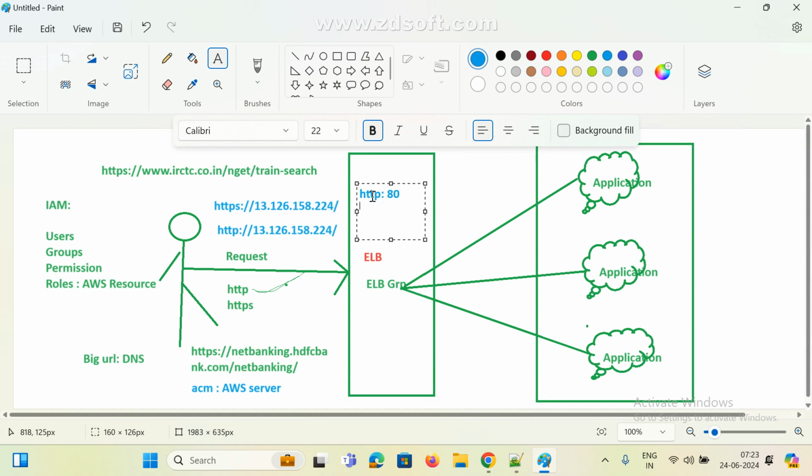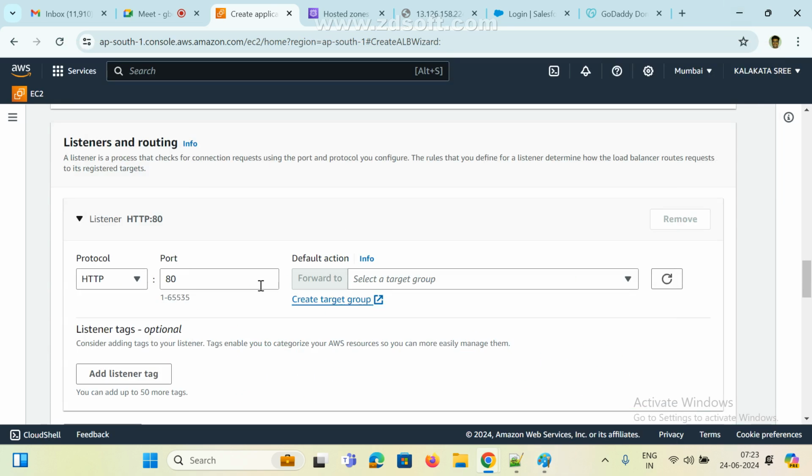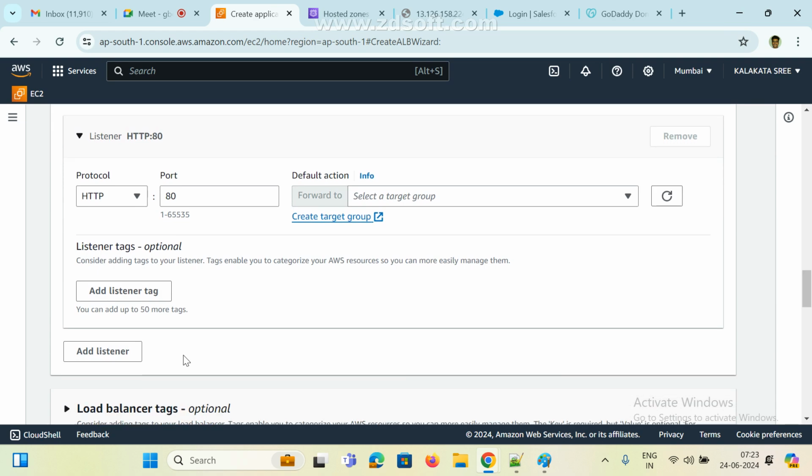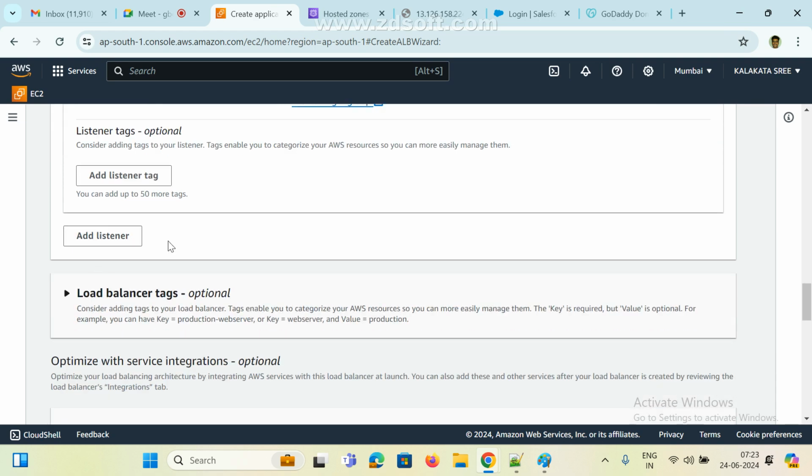If you are using HTTPS, what is the port number? For example, a request to go to HTTPS, what is the port number? 443. Now got it? So HTTP 80, HTTPS 443. Now go to here, see here, default 80. And now these are the listeners. You know what a listener is and how to configure it.